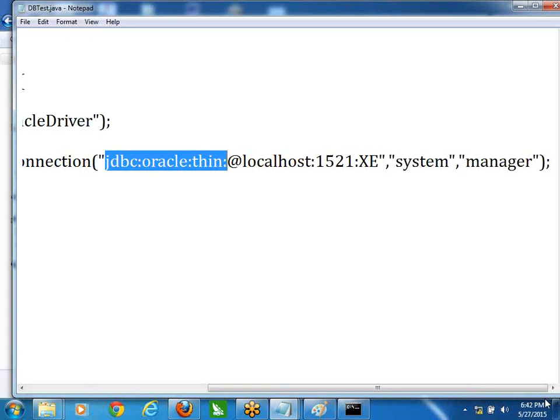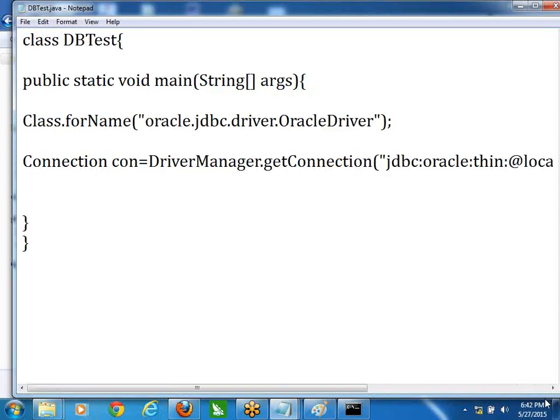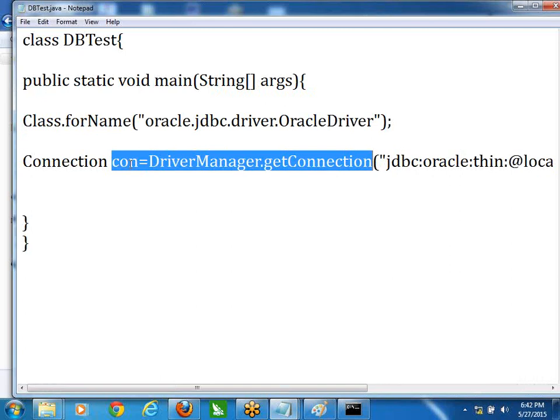Next, to communicate with the database, you have to specify the database username and the database password. With this statement, you will get a connection object. If everything is configured perfectly, you will get the connection object.